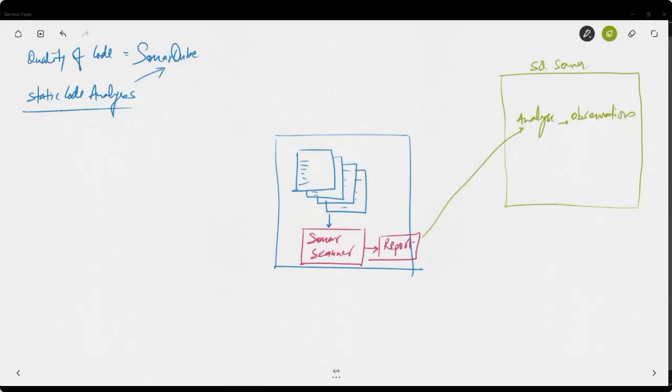So there are some questions. Can we perform dynamic code analysis through Sonar? No. SonarQube is static code analysis tool only. Can the quality gate be customized? Yes, I showed you that. Can we create a rule as well? You can create rules as well. Yes, you can create customized rules.